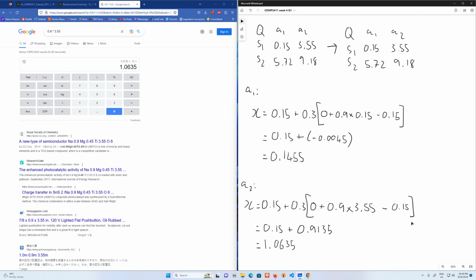So if we randomly select A2 to be our next action, we can see that our Q table is going to look like this, .06, and the rest of them don't change. So these are the two possible Q tables we could have depending on which action we randomly choose.